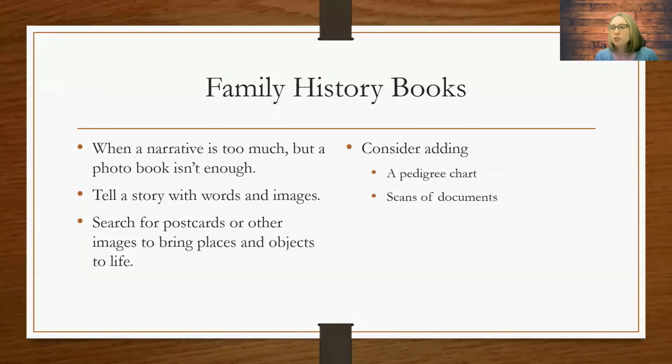And with the family history books, you can also consider adding a pedigree chart. So it can be something small, just of this particular family group, or a more extensive pedigree chart. Also scans of documents like birth certificates. Census records are hard to include in these types of books because, as a lot of you may know, when you print or you scan them, it's really tough to read. But if you have documentation that supports your story, you can include that in your family history books.